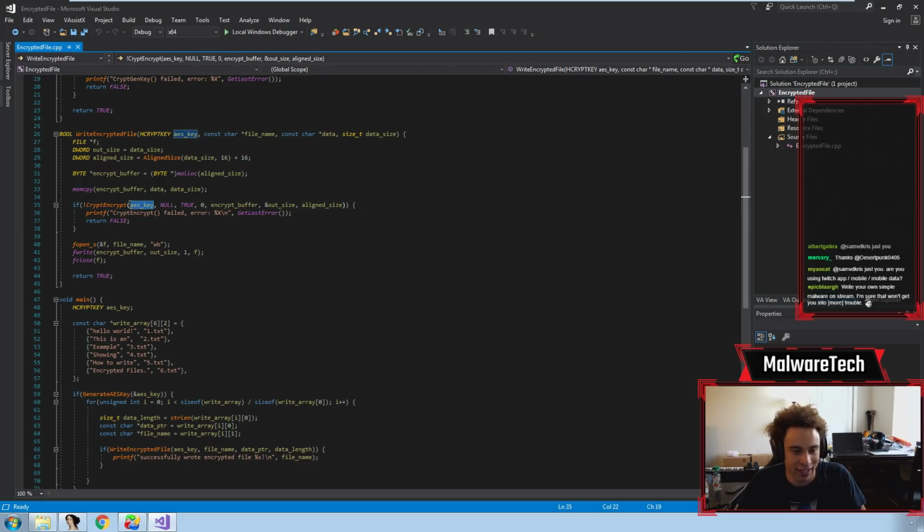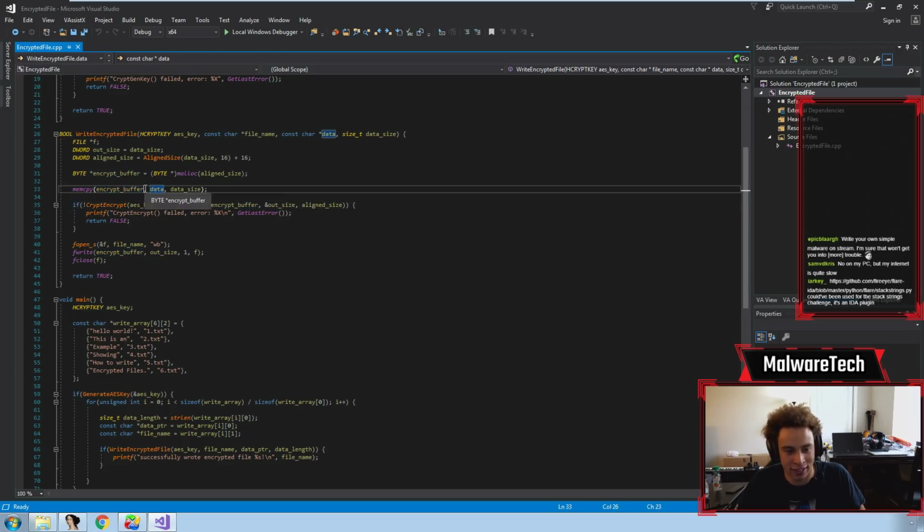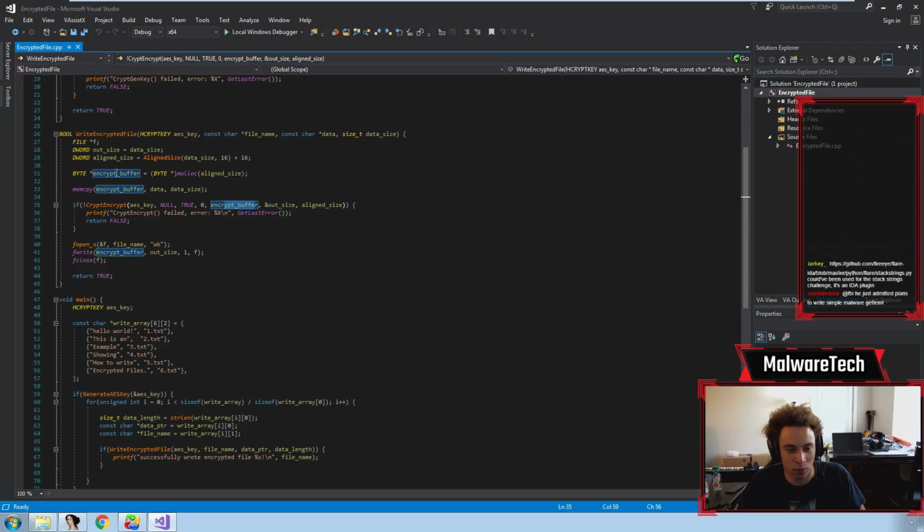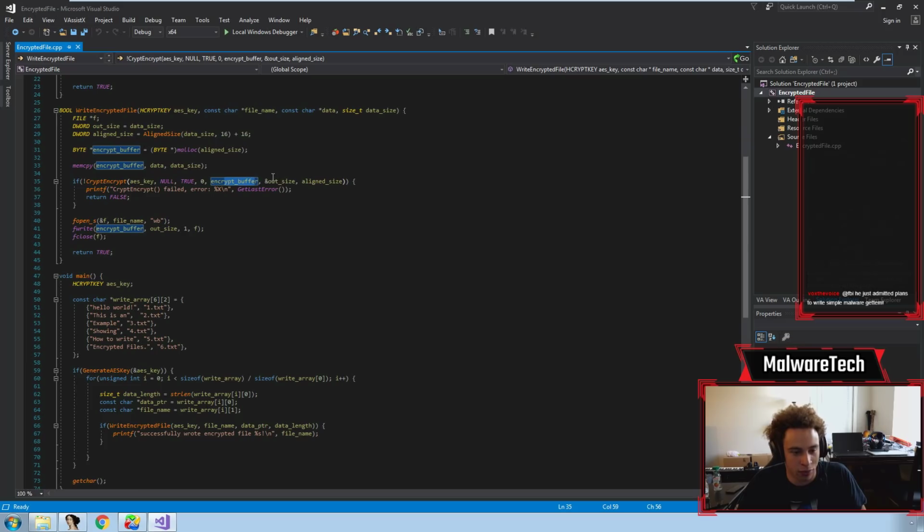So the first parameter is the key. Then here we have the buffer to encrypt. So this is our data that will be encrypted, and then the out size is the output size, and it will be encrypted in place. So we are copying the data into the encrypted buffer. We copy in our unencrypted data, then when we call CryptEncrypt, it will actually be encrypted in the same buffer that we put it in. So we're encrypting it into the encrypted buffer, and then we're writing it to our file.